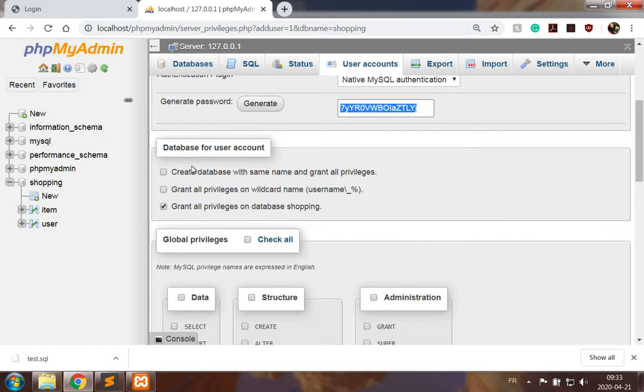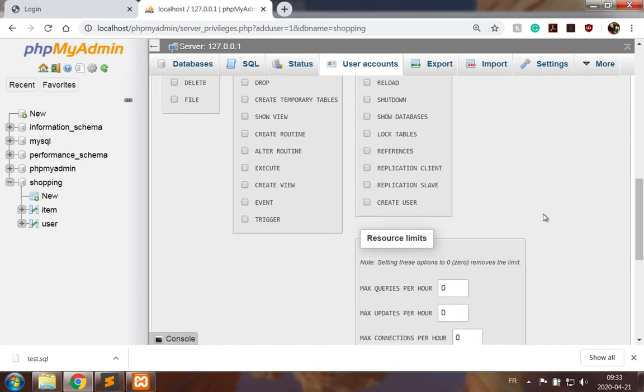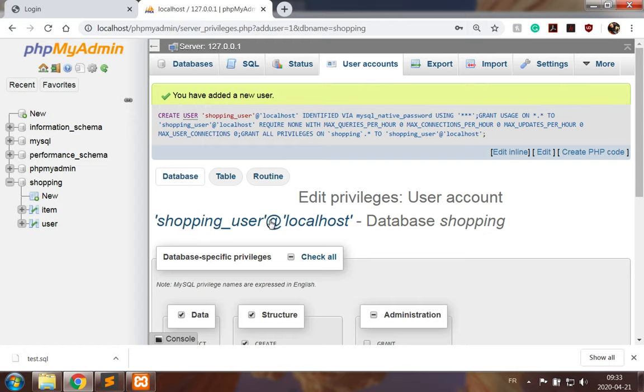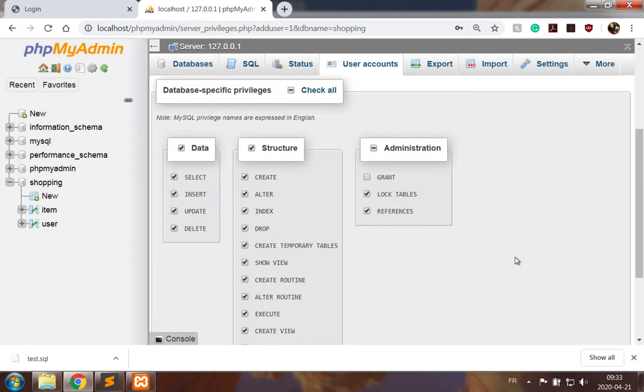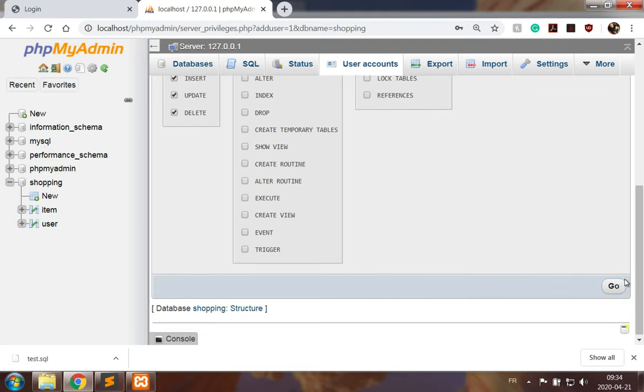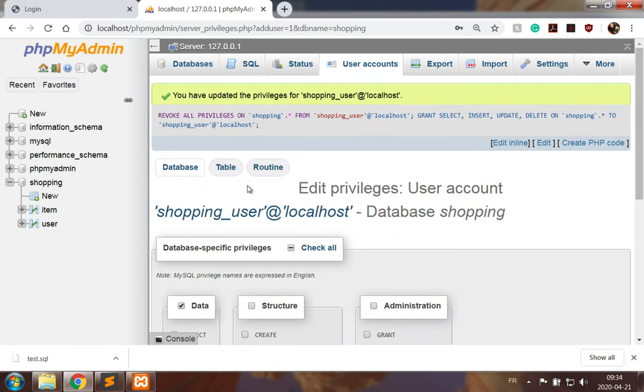So I will grant privileges on the database shopping. That's okay. For global privileges, I should not select any. So I'll click go. And now I have database specific privileges to address. This shopping user should not be able to modify the database. It should only be able to perform CRUD operations. So I can remove structure operations and administrative operations. Click go. Okay.